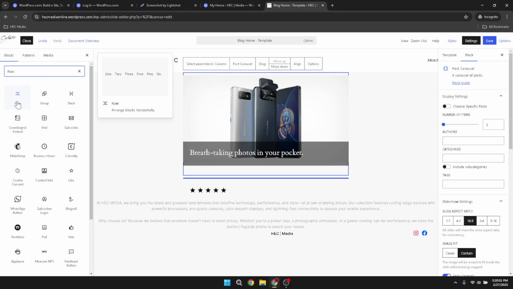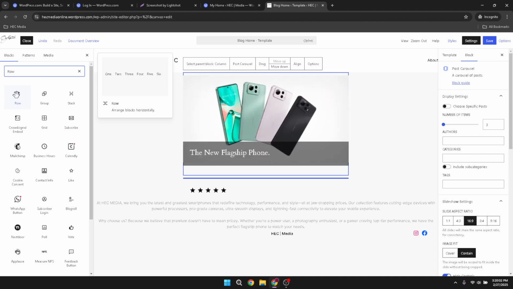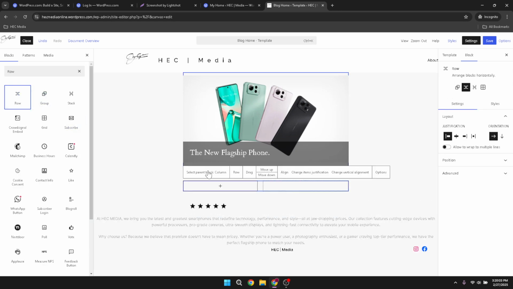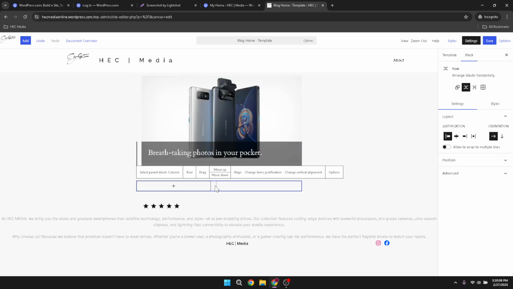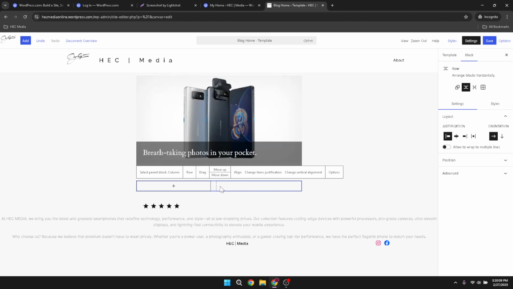You'll notice a few configuration settings that pop up. One important choice here is to select how many rows you need. WordPress provides several layout options, so think about how many rows work best for the content you're trying to display. Select the number of rows you'd like and WordPress will automatically add them to your page. And there you have it, you've successfully added a row to your WordPress site.